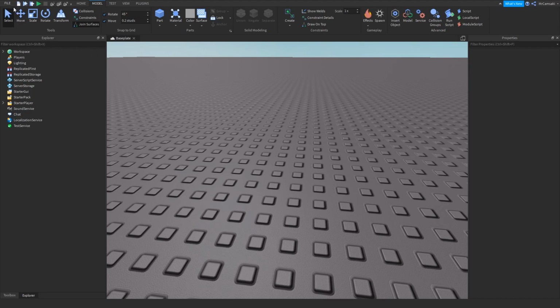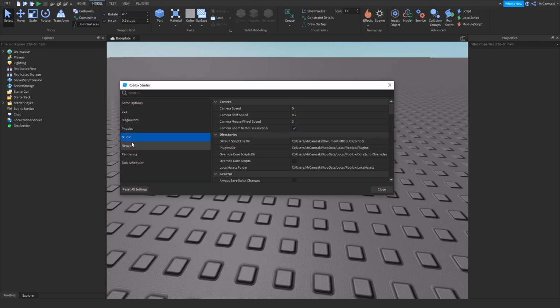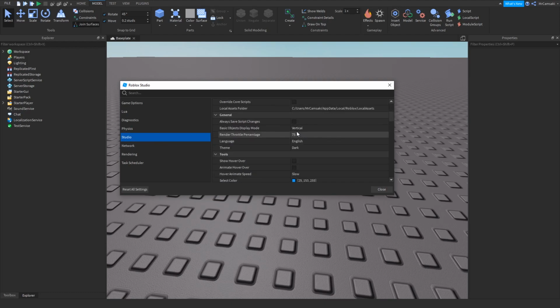By the way, if you don't have dark mode enabled, I'm going to show you how to do it really fast. Where is it? It's in advanced? No, it's in settings. Okay, right here. You're already on the Studio tab when you open it, but if you're not, click on Studio, and then you're going to scroll down. In the General tab, the theme, and you switch it to dark.